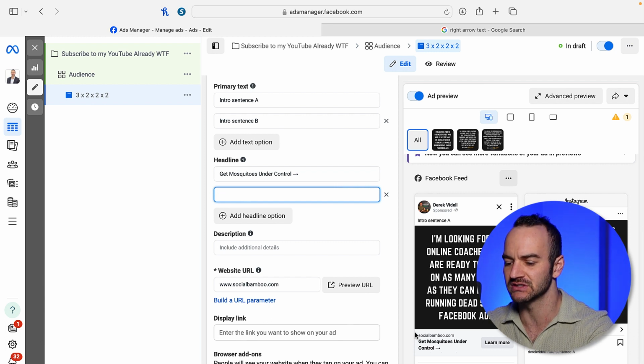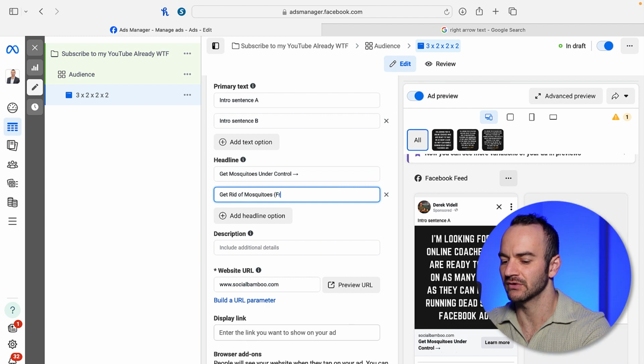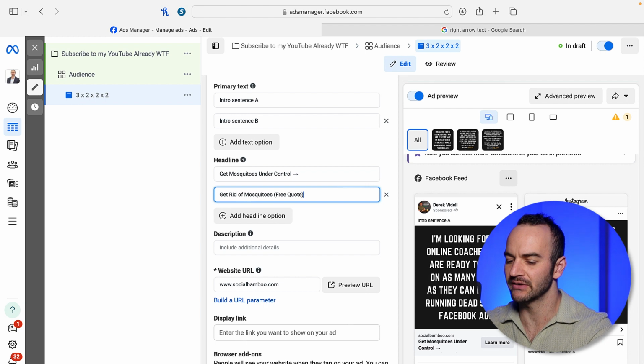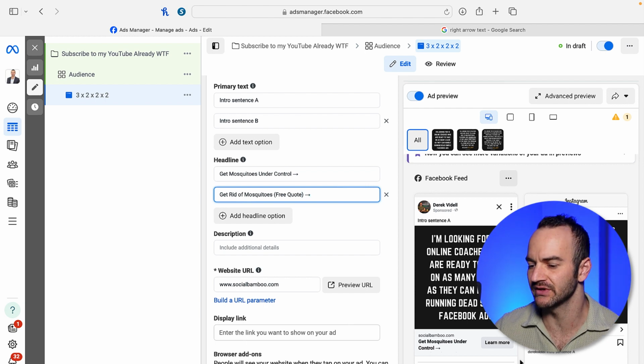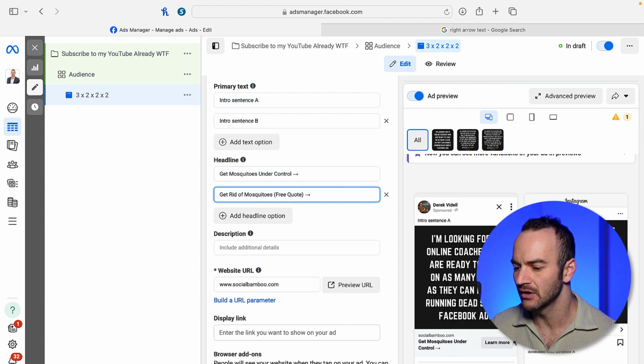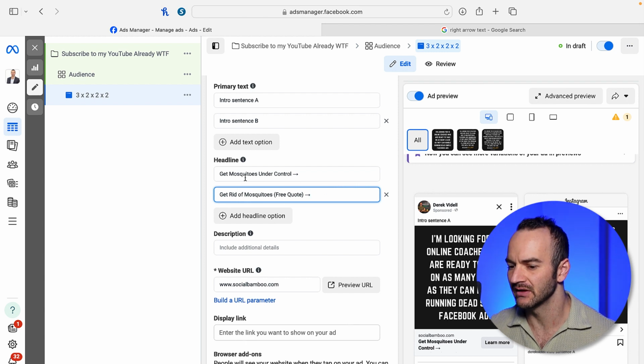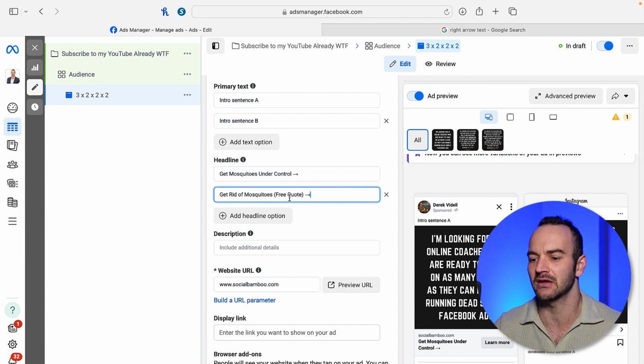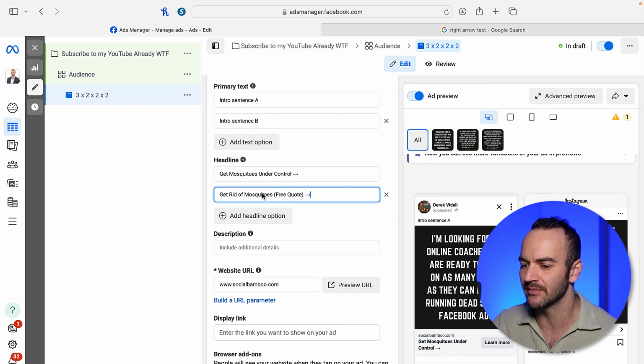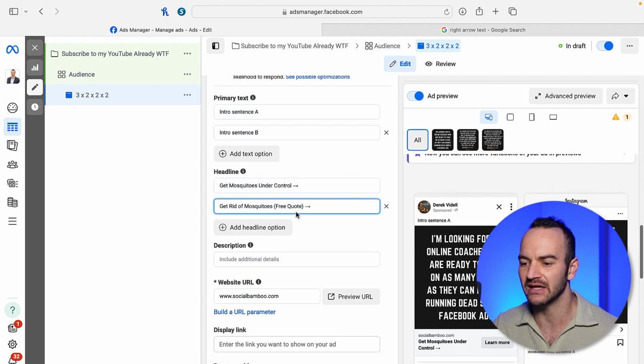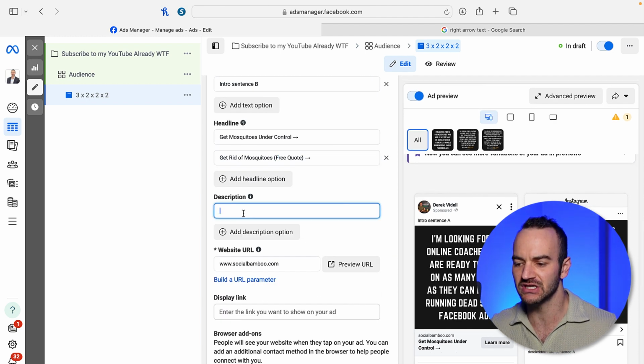So this other one could just be get rid of mosquitoes, free quote. Like I was saying, it's also about what you're doing. So in this case, it would be a lead form ad for a free quote. The difference here is that I say that it's a free quote versus not, right? So you don't want to just say the exact same thing, because the difference between the two will be minuscule. You at least want to have some kind of test going on where there's enough things different. But yeah, two headlines. And then description, you're just going to put two of these.